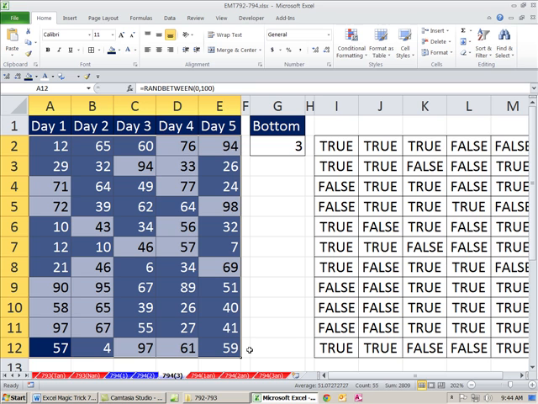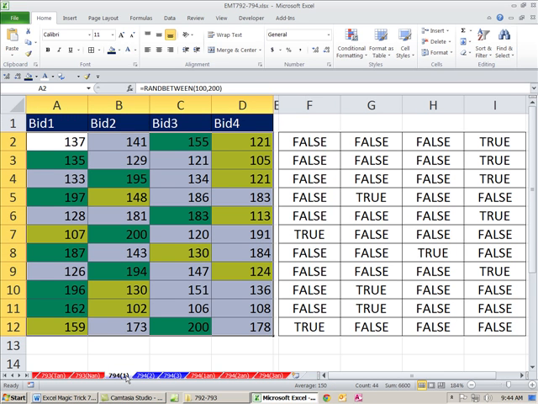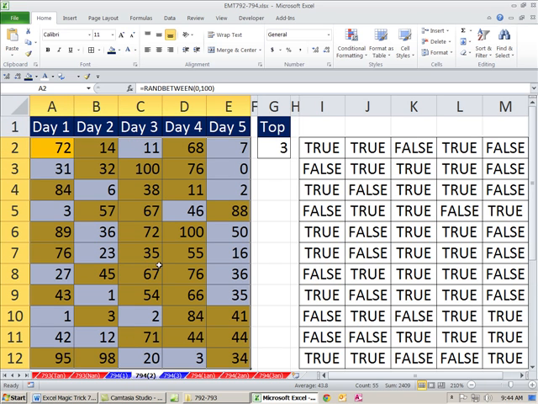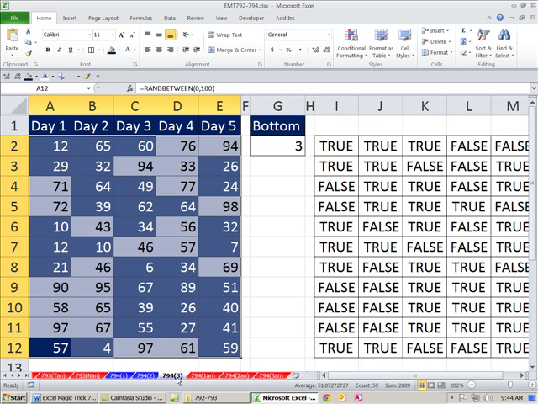All right, that was four conditional formatting tricks. Highlight the min in a row, the max in a row, highlight the top three in a row, and highlight the bottom three in a row. All right, we'll see you next trick.